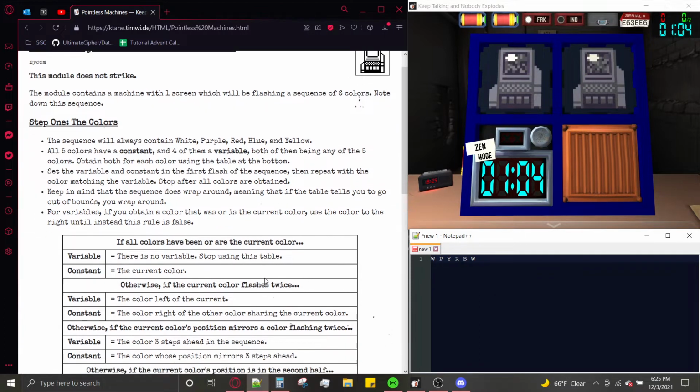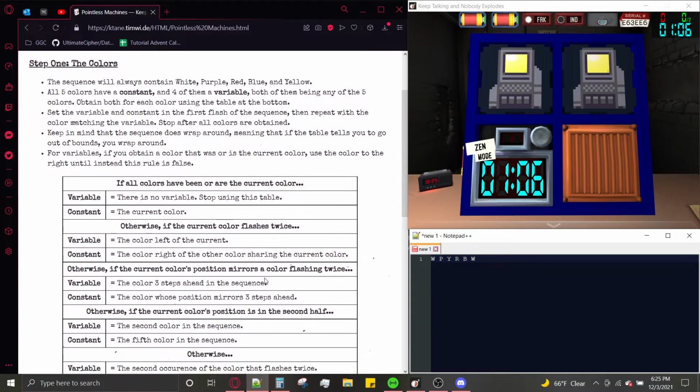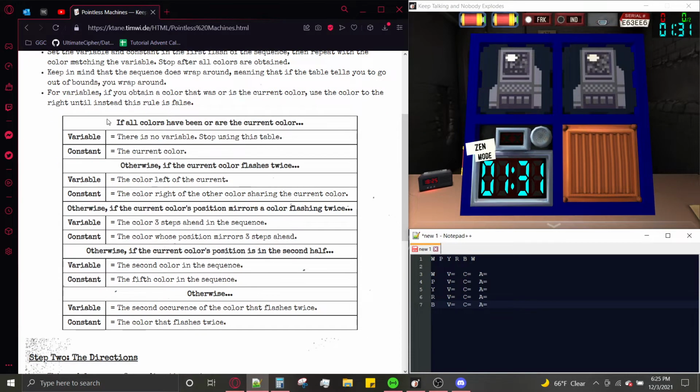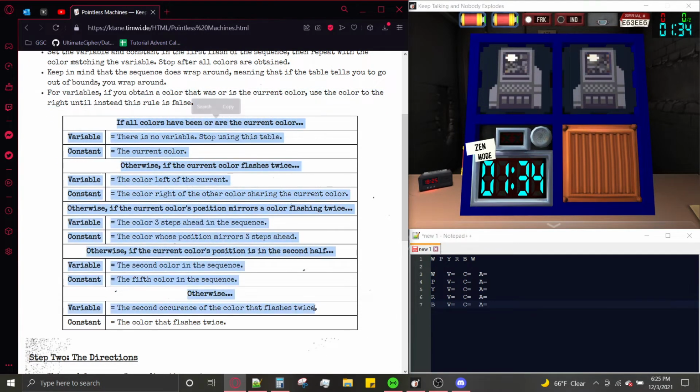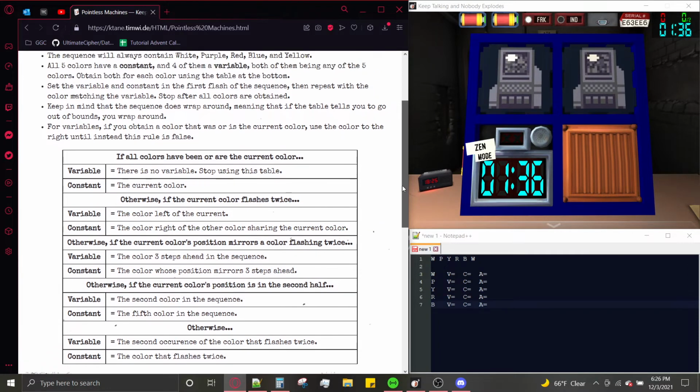Now, each of the colors will be assigned a constant and a variable. Well, 4 of them will have a variable, but all of them will have a constant. So let's go ahead and set up our notes to reflect this. We're going to put a variable for each of them, and then a constant for each of them. I'm also going to put an assigned direction for each of them. This will make sense later. But first, we're going to go through this chart and assign variables and constants to all of the colors.